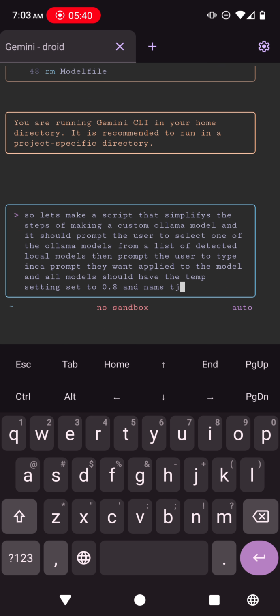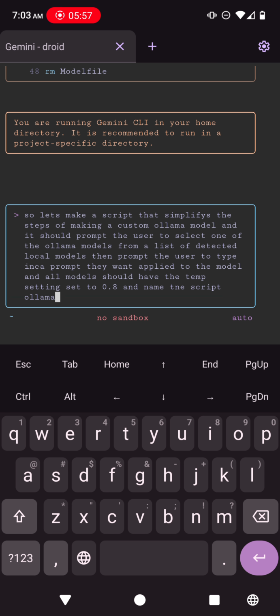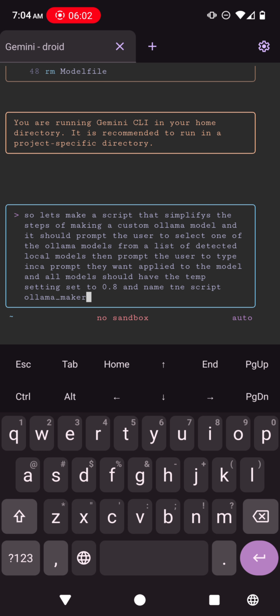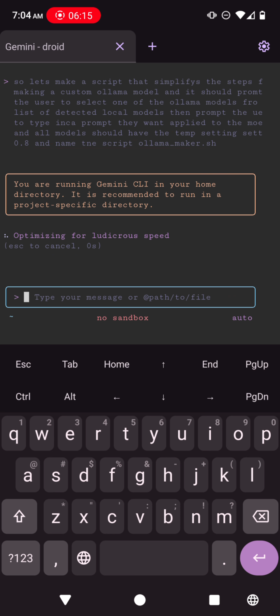Yeah, that's a big name. I'm not typing in all that. And name Ollama maker .sh. Because what he was naming that to was like three whole words. That's a lot of typing. And I'll rename that later, but just for now, I'm going to stop interrupting him.